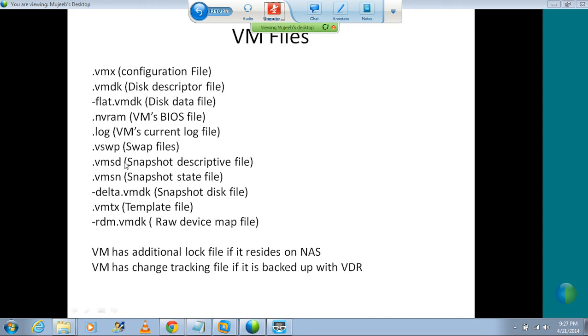Now, what is a snapshot? I'll explain that in a moment. And there are three files associated with the snapshot: .vmsd, .vmsn, which is the snapshot state file, and -delta.vmdk, which is called the snapshot disk file.